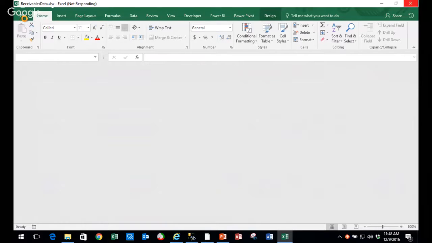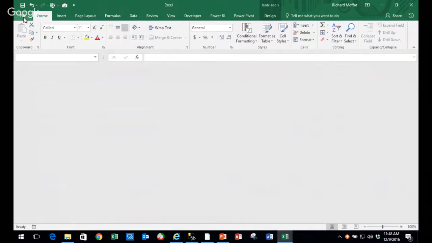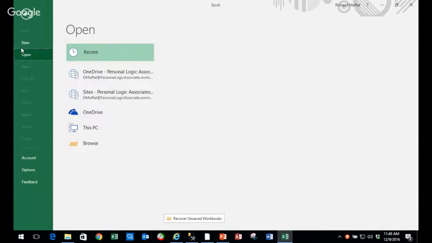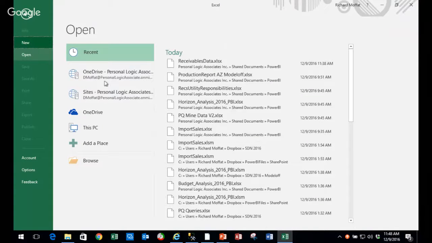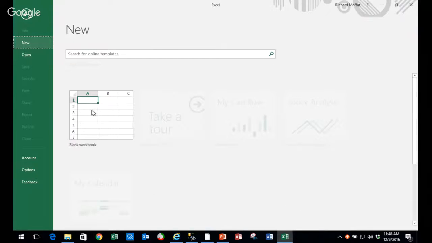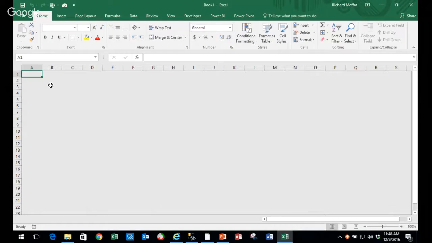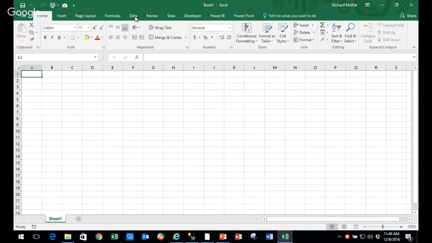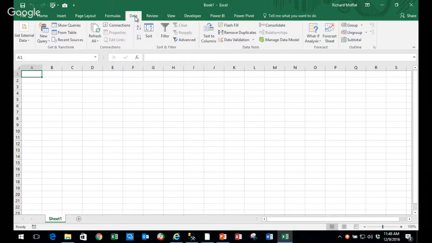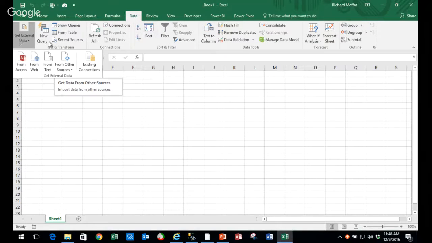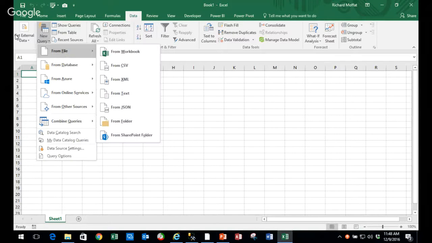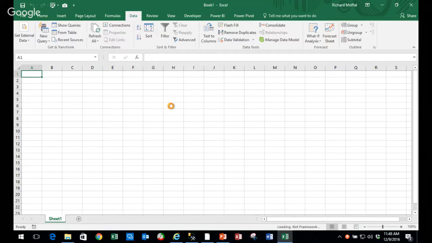Interesting how this is slow. It was fine for a long time. Now it's slow again. File, new, file. You go to the data tab. You can get external data. You can do it this way by going external data or from a file. I'm going to go from a workbook.